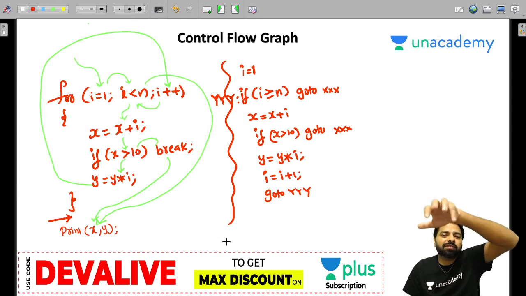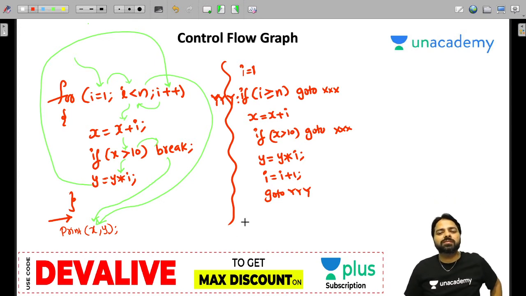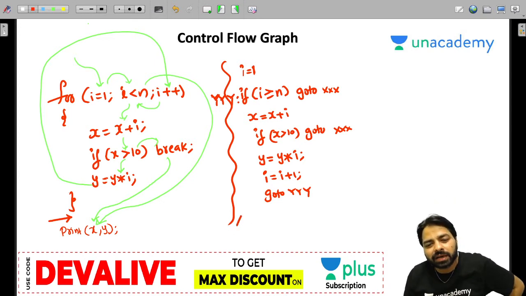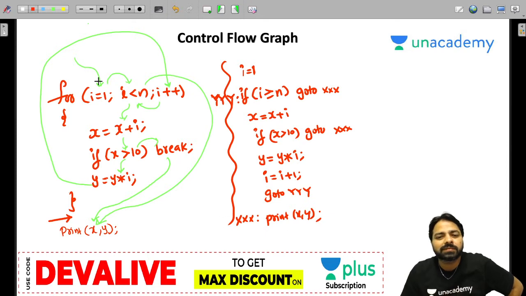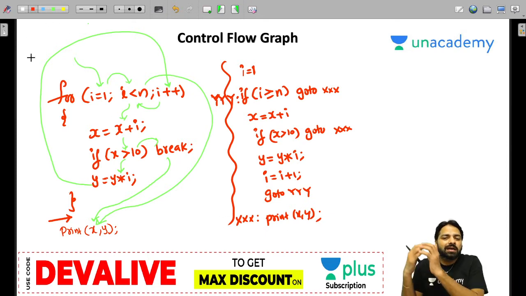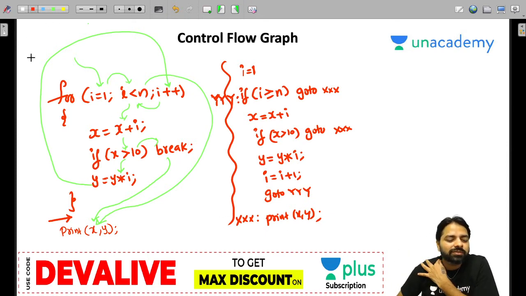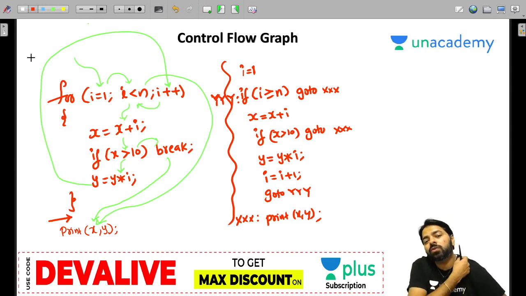Because we need to start from there. And what is triple x? You can keep here, you can write a print x comma y. First you should understand the 3 address code, which will make it very easy to draw a control flow graph.